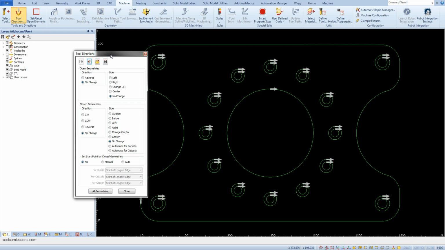We have two sections here, Open Geometries and Closed Geometries. Open geometries are those whose beginning and end do not touch. So, for example, a line is an open geometry. In our drawing, all geometries are closed. So, we will use the closed geometries section.